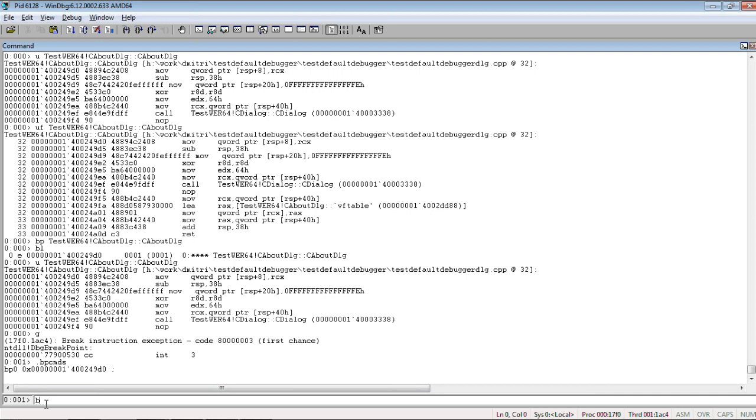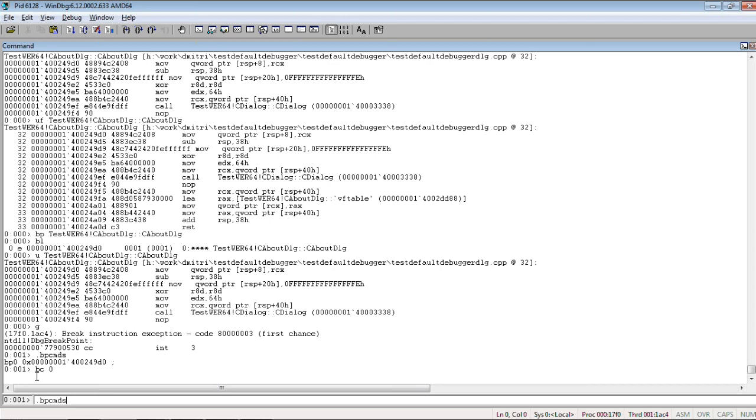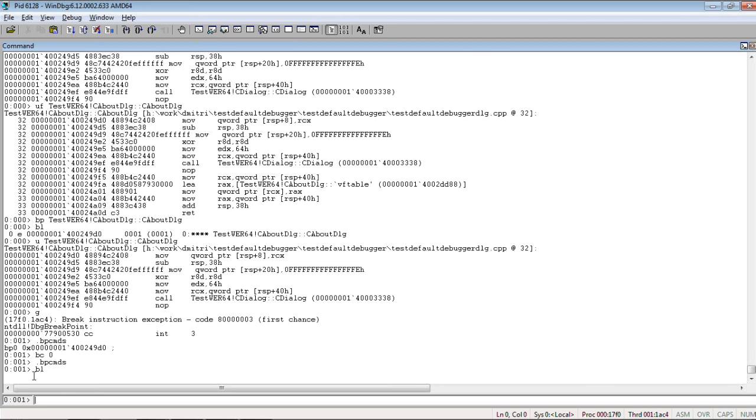What we do now, we clear this breakpoint 0, and then see there are no breakpoints anymore. The breakpoint list is empty. Now I show you another breakpoint command variant. This time we try hardware breakpoints. This is another command, break on access. Whenever we try to execute code at the first byte from this address, this hardware breakpoint will be triggered.